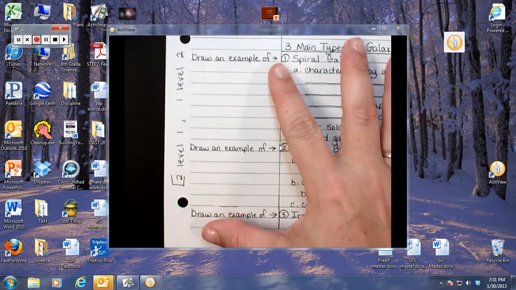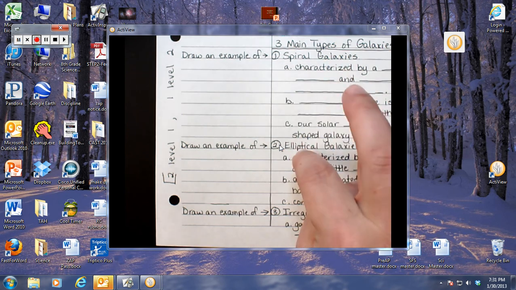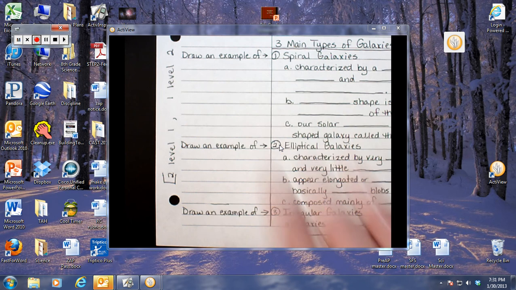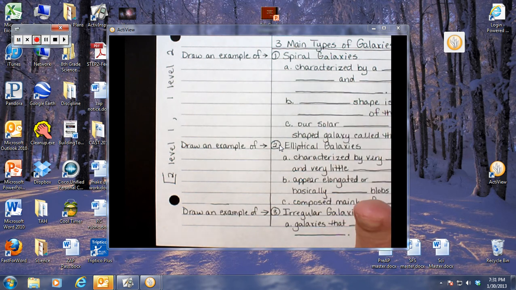These 3 portions right here of the notes that say draw an example of a spiral, an elliptical, and a regular galaxy do not count as questions. So make sure that you have that in place, but that you also add the questions later. Okay, so let's go ahead and get started.